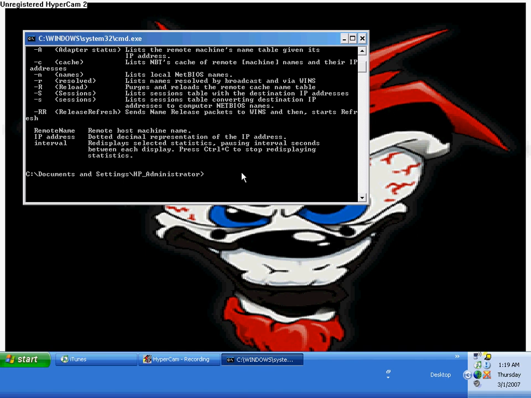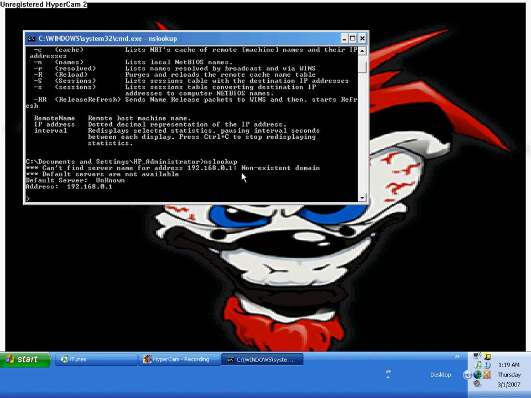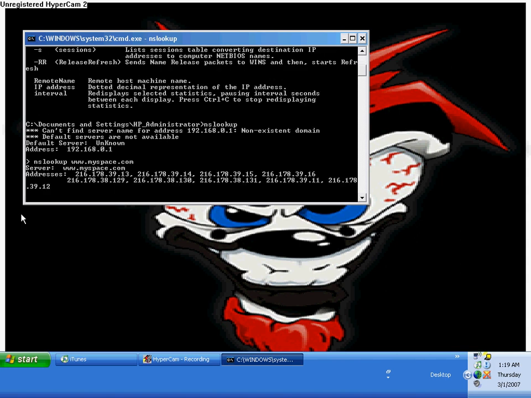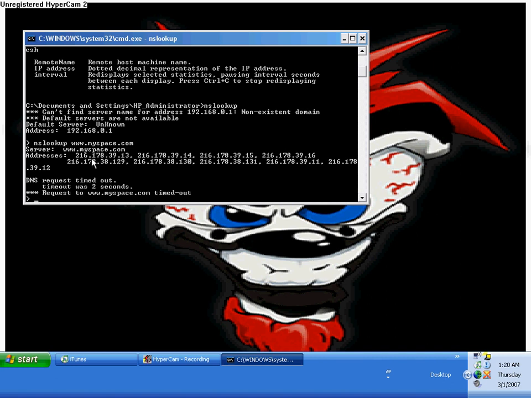Okay, and the last one is nslookup. I've seen many people on YouTube post this as a way to get around proxies in school servers that are denying you service to a certain website. It's not really true because it's really not a homemade proxy. It just gives you the IP address of a website. Like say I wanted the IP address of MySpace, so I do nslookup www.myspace.com. It'll give you a list of MySpace IP addresses. You can use that one. And that's pretty much it.